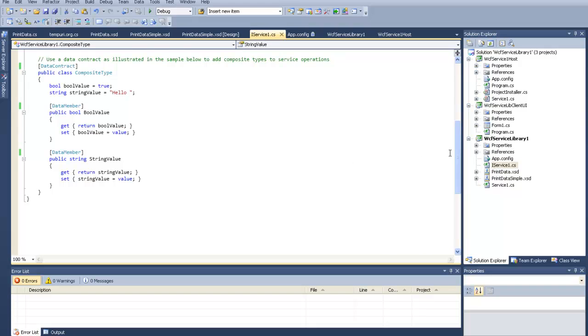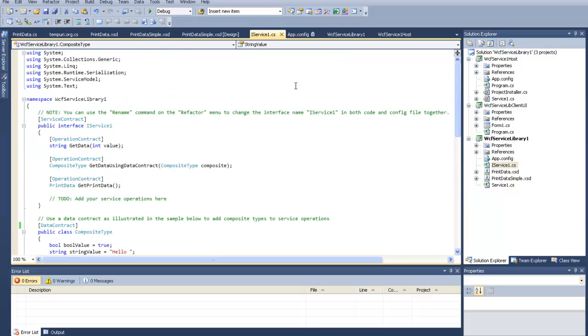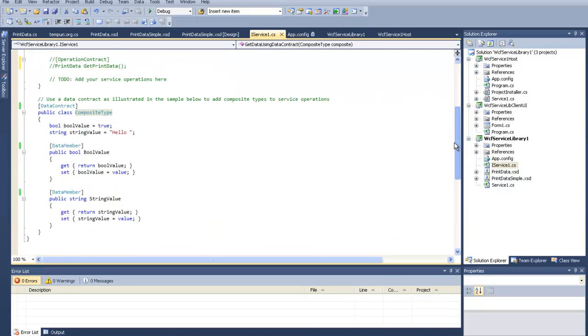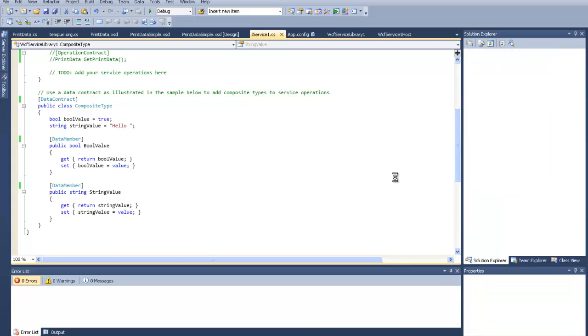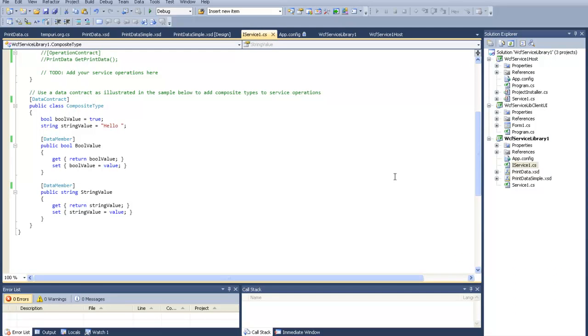it generates an IService interface with two methods. This method was added by me, so let me comment it. So it's GetData and GetDataUsingDataContract, and it defines composite type here with all these data contract and data member attributes. And when we run this service, it launches the WCF test client, and we can see these methods and invoke these methods.